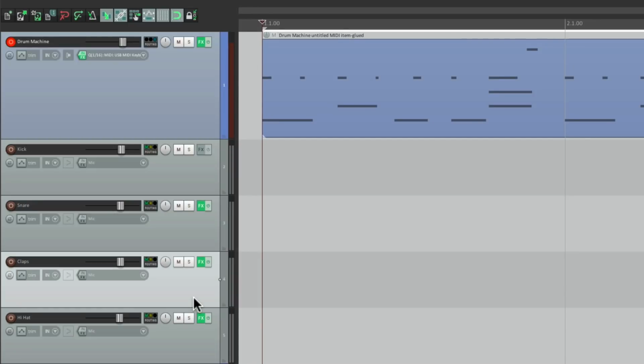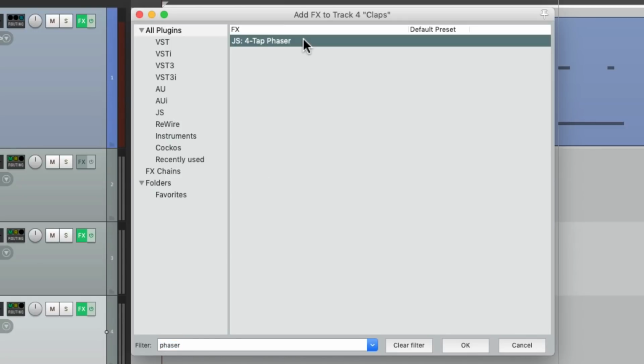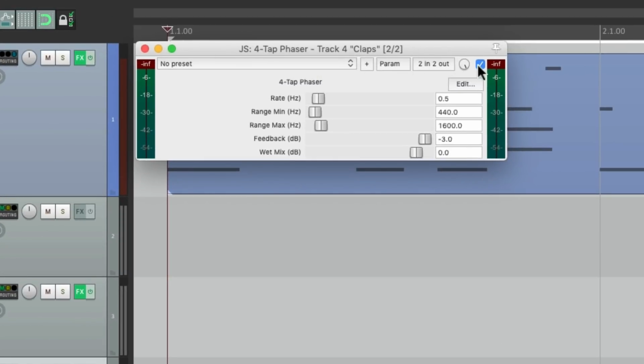Select the track, Shift F, double click the effect, and before it sounded like this, but with it, it sounds like this. Make it faster. Readjust the range. Bring up the feedback. And the mix.